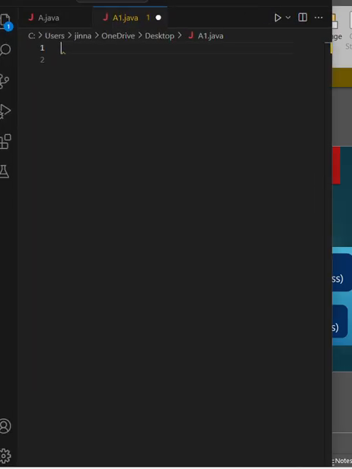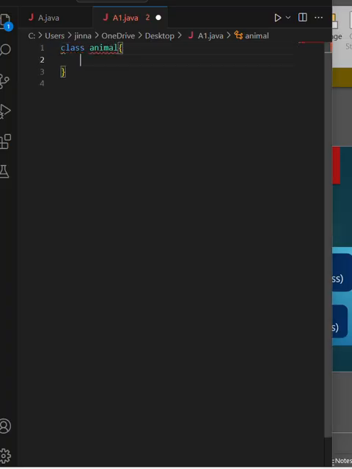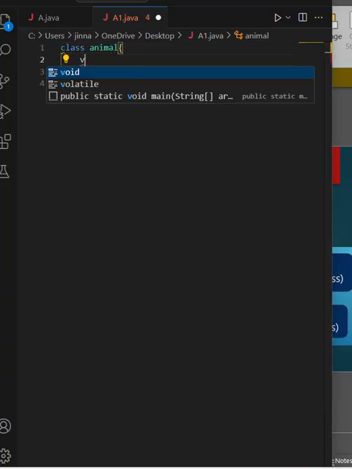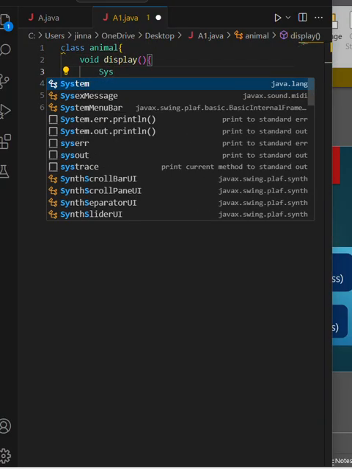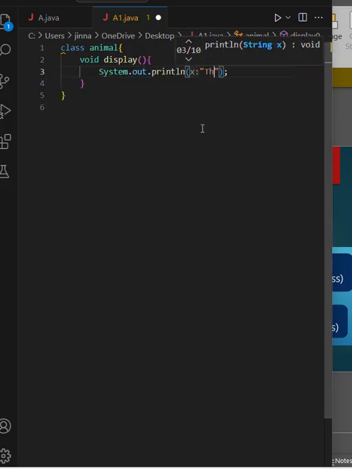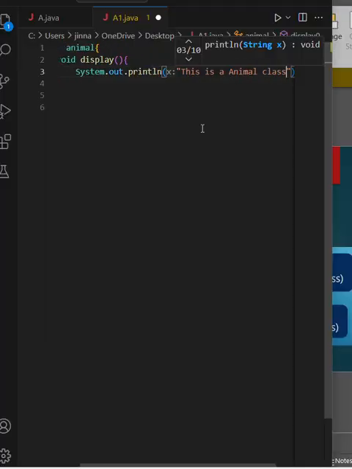Okay, let's move towards the practical scenario of inheritance. I'm creating a class here for animal. Let's say we have a class of animal and I'm going to just display something inside this animal class, that is, this is an animal class, right?